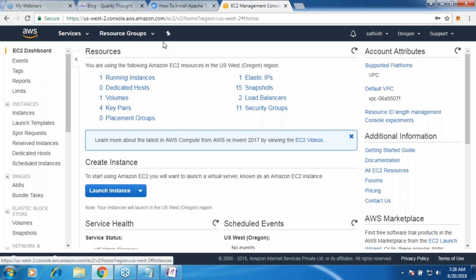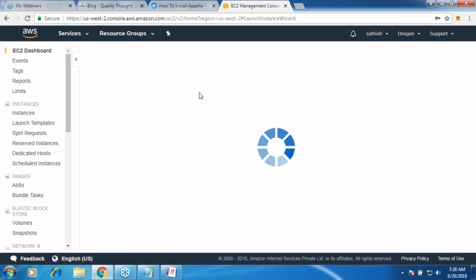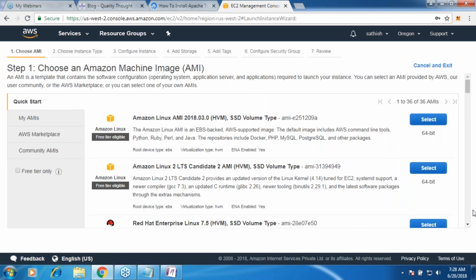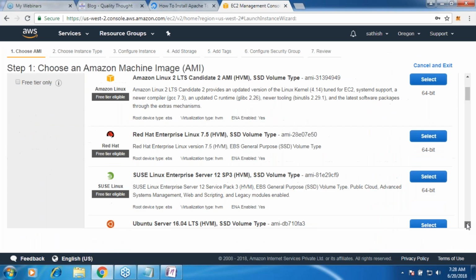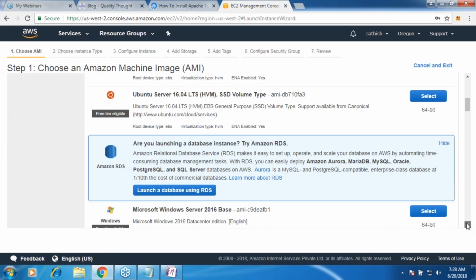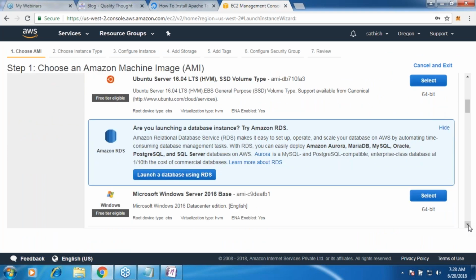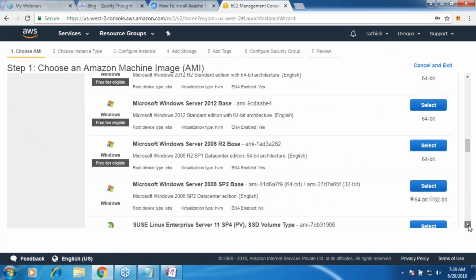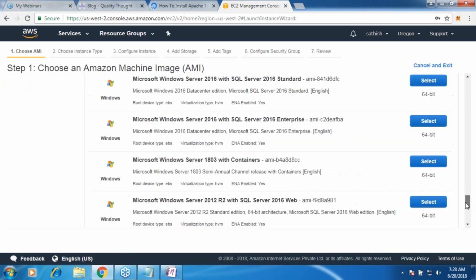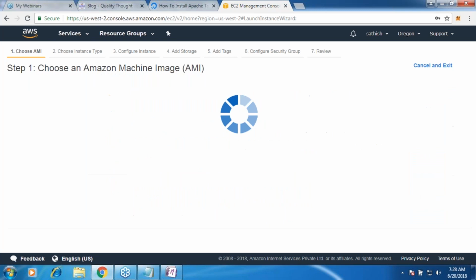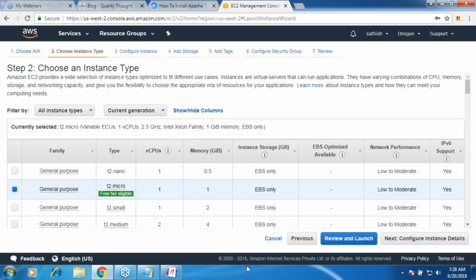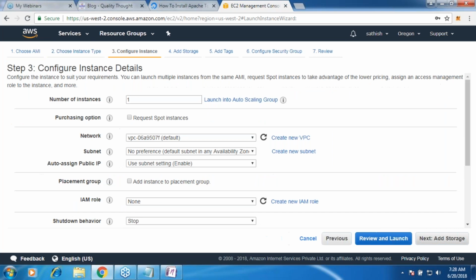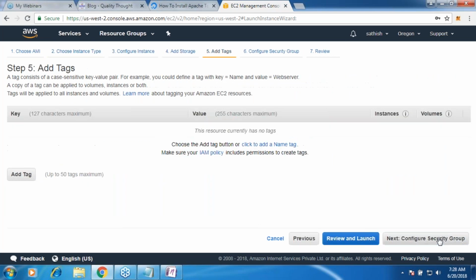Now let me launch an instance. Let me take Ubuntu. I'll be taking Ubuntu 14 because the installation is quite simple there. We need not worry about all of this when we go to the container. I'll tell you why.